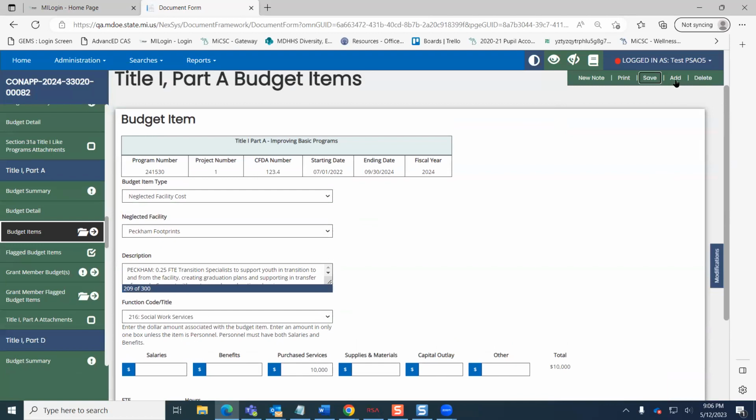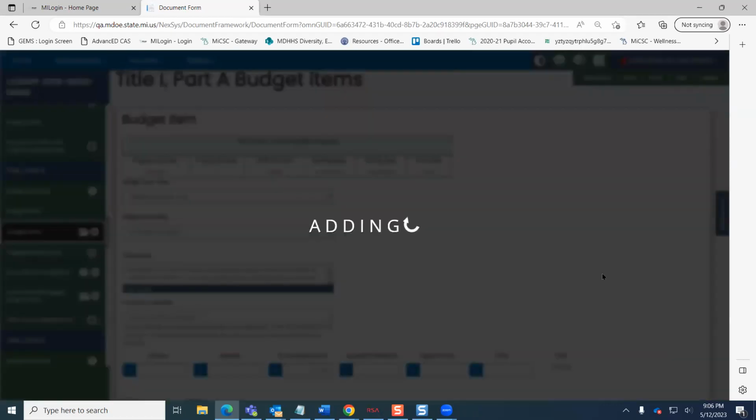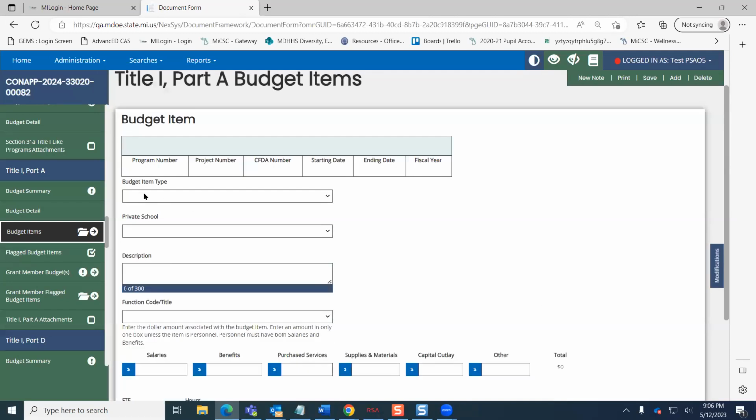Okay, let's go ahead and add another facility cost. And we know that we have our Title I Part A neglected program administrative cost that we had allocated. Because it's an administrative cost, we do not want to choose a facility's name or a private school's name.